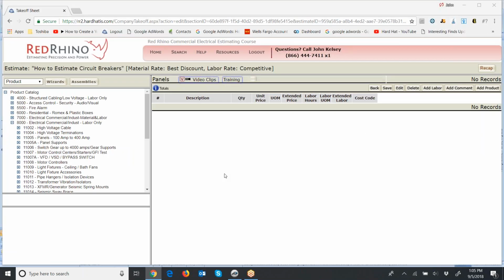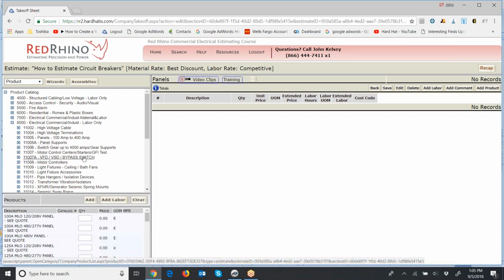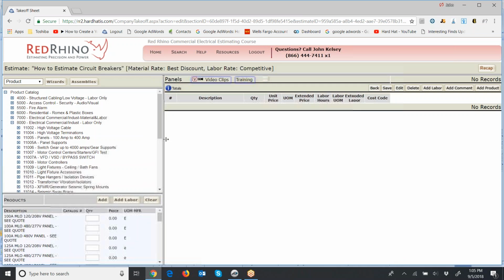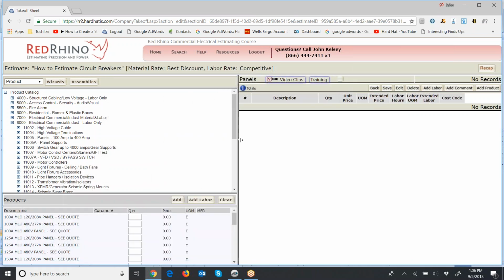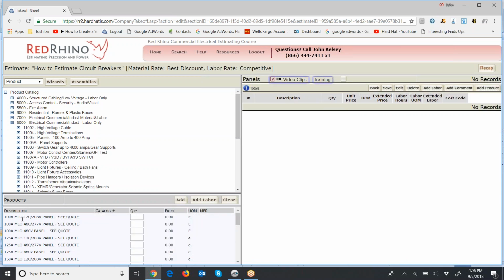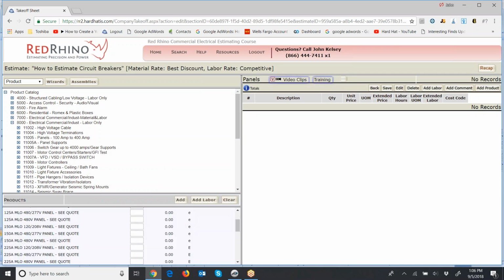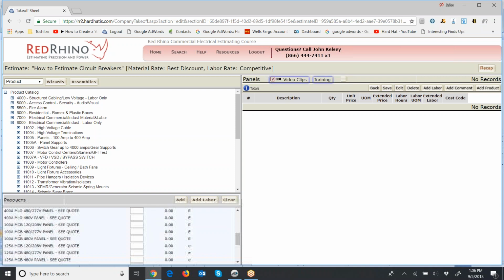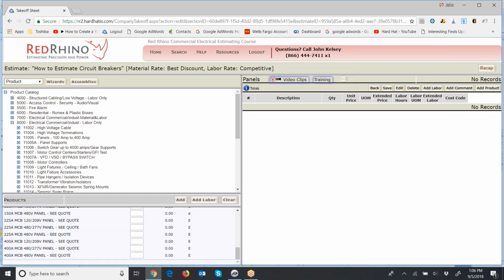So Red Rhino has labor only for panels. This is a product catalog. It has several thousand items, many of which have material pricing and some only have labor. Panels, again, has labor only. You have to get them quoted from your wholesale house. So I'm going to click on panels 100 amp to 400 amp. When I do, it displays a list of panels. Okay, so we see the 100 amp panels at the top, 125s, 150, 225, and so on, clear up to 400 amps. I'm going to just scroll down here.